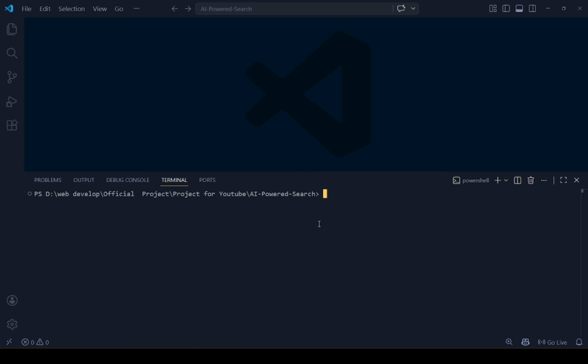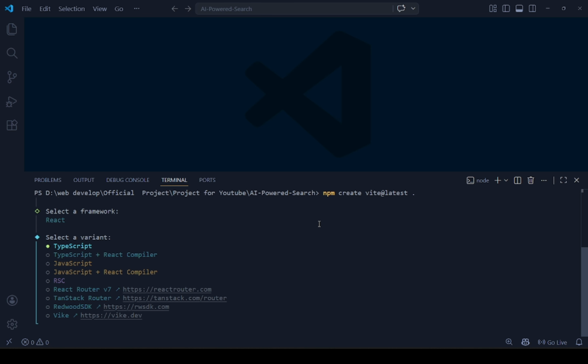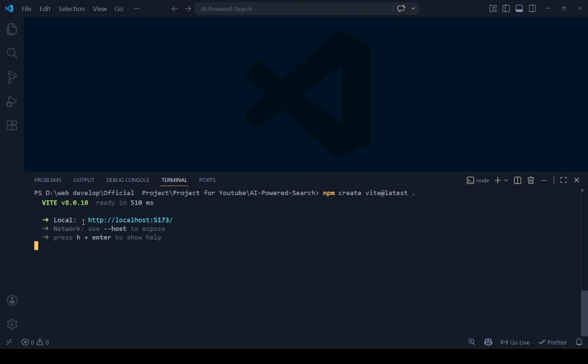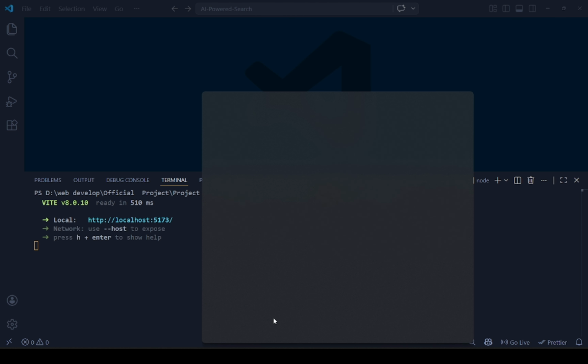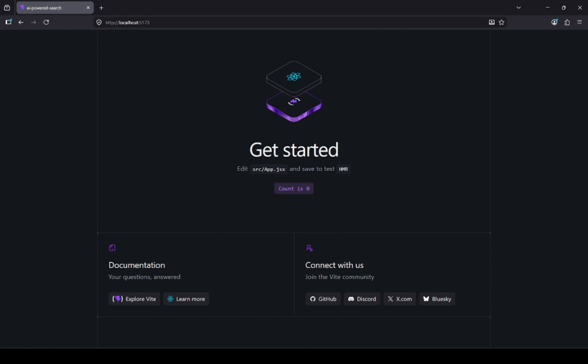First, open VS Code and launch the integrated terminal. Our first command will be npm create vite@latest. When prompted, enter the project name AI Power Search. Select React as the framework and JavaScript as the variant, then proceed with npm installation and confirm by pressing yes. Once the installation is complete, you will see a local development link at localhost:5173. Copy this and open it in your browser.